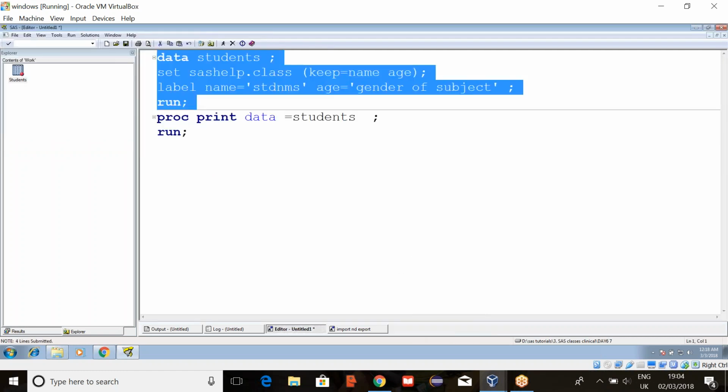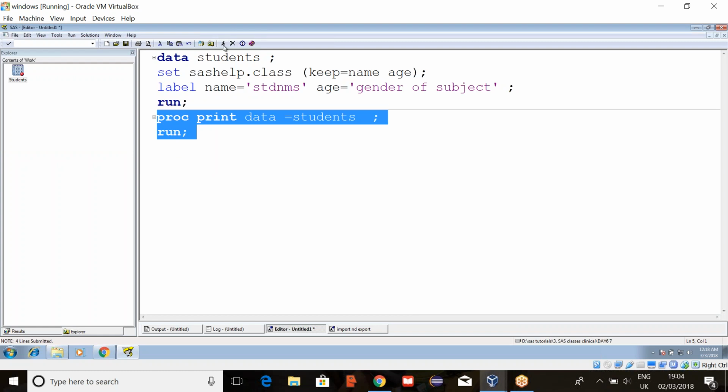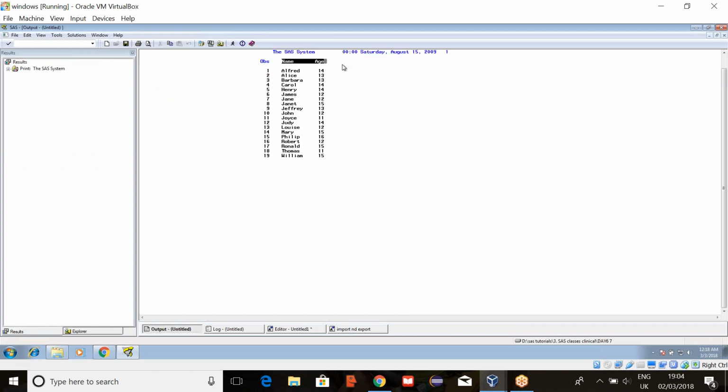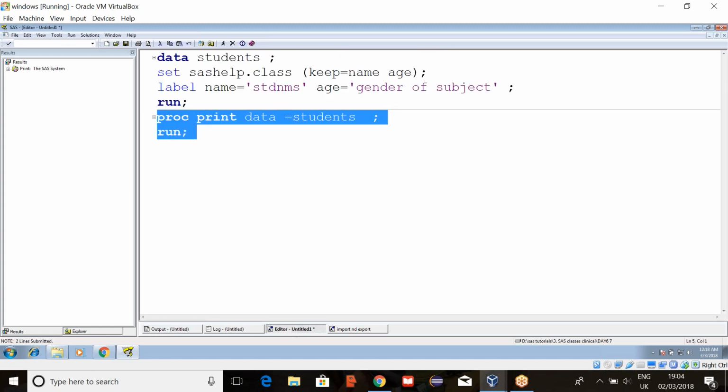But the output will not display it. Here it will give you only the variable names, because I didn't give it in the print. There you go. I thought you were getting confused with this. Yeah, I got it now.